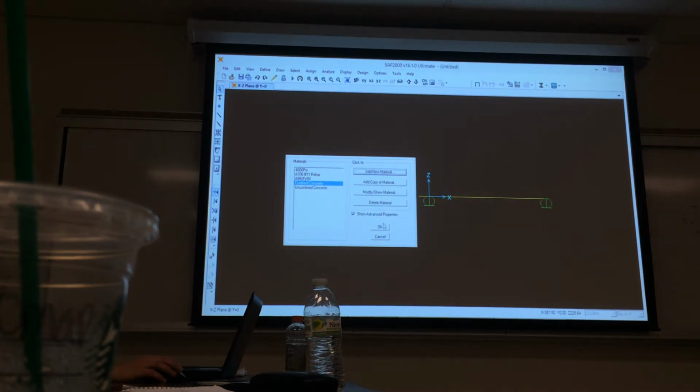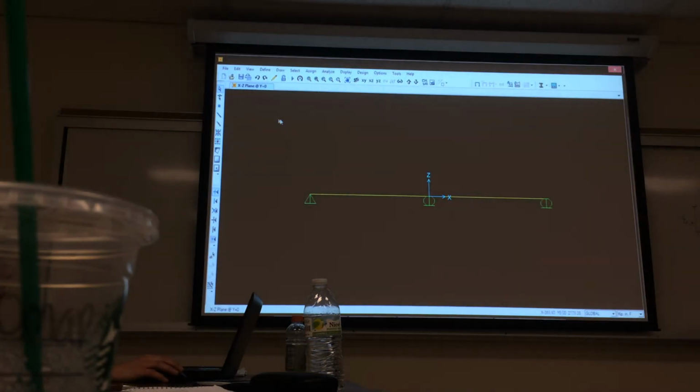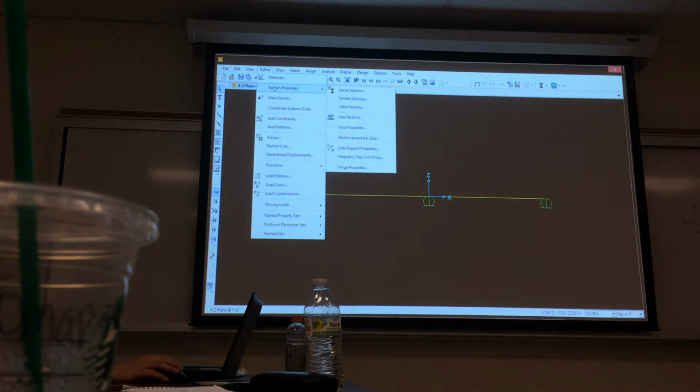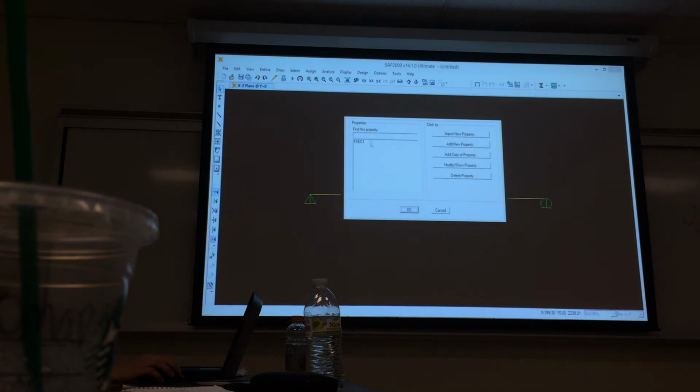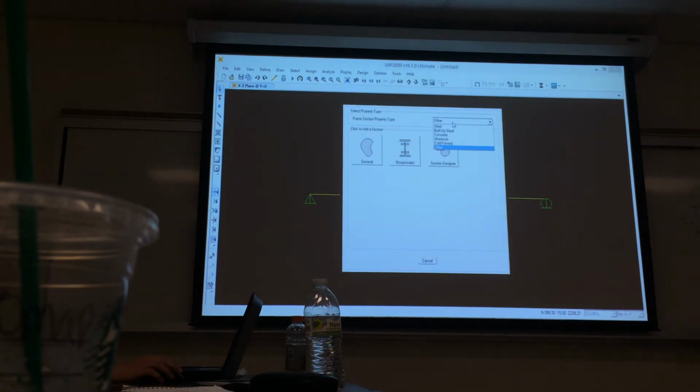So now I've got all my materials defined. So what I can do is go to Define, Section Properties, Frame Sections. I can add a new property. If you go down here to Other, SAP has this option for Section Designer. So this is where you can do moment curvature analysis.